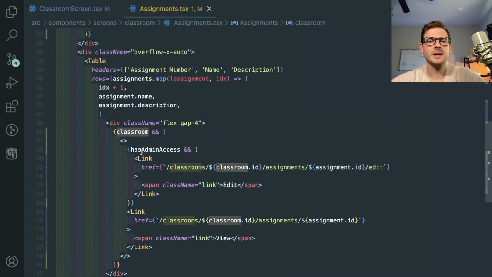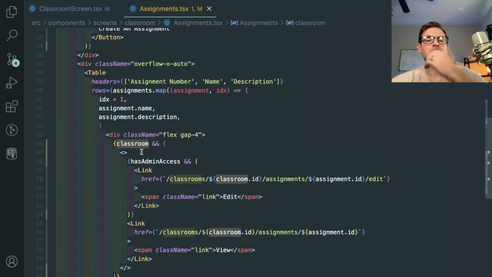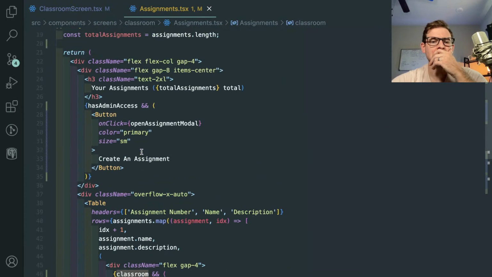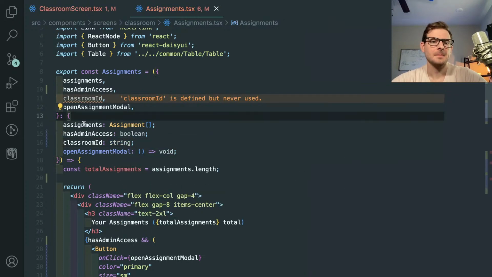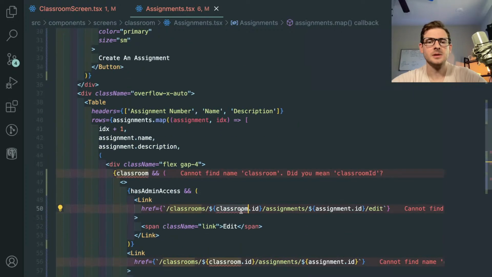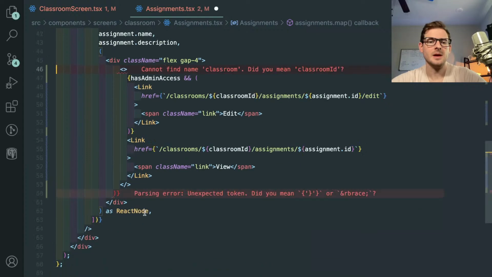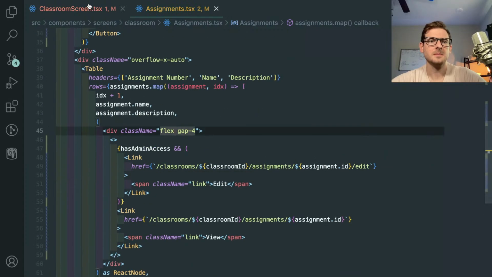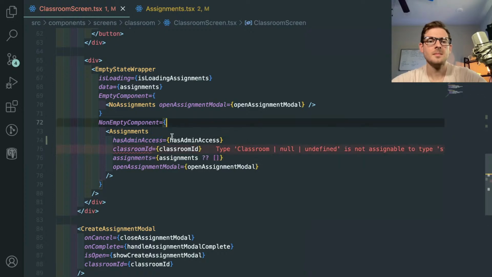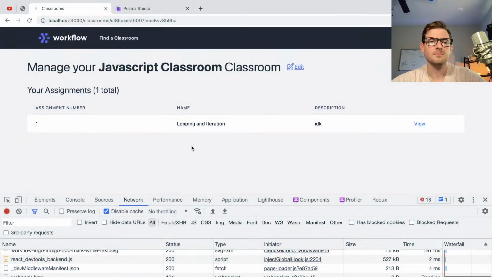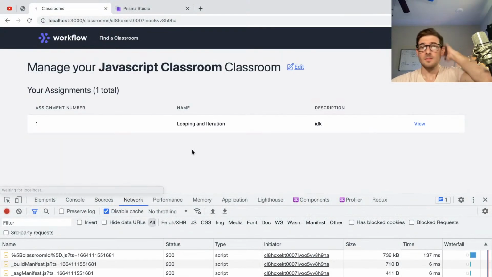And then for classroom, again, we don't need the full classroom. We just need the classroom ID. So I'm going to refactor this back to what it was. I believe it is a string. And that should basically allow us to do this. And I'm going to go ahead and get rid of that other check. All right, so edit's gone, edit's gone.